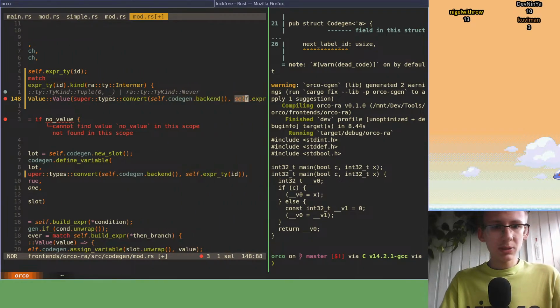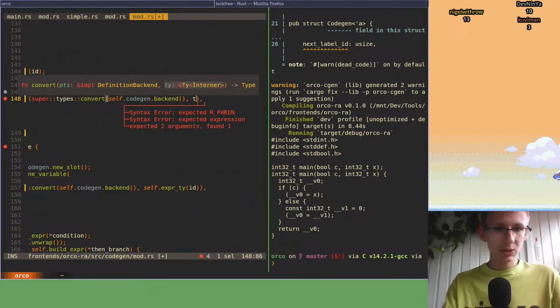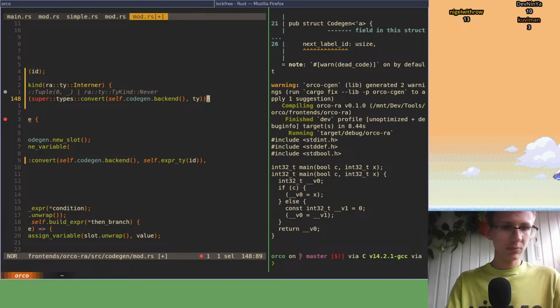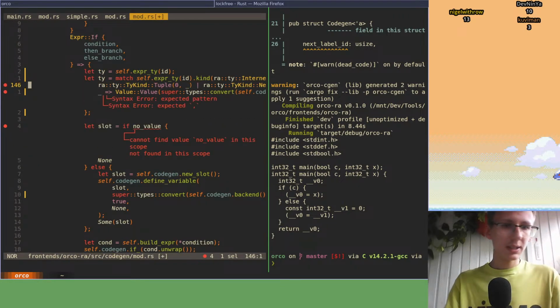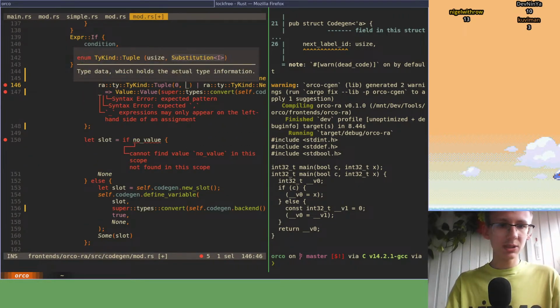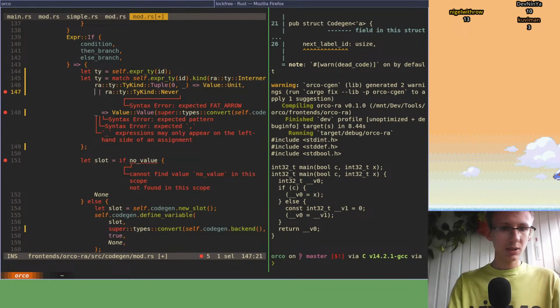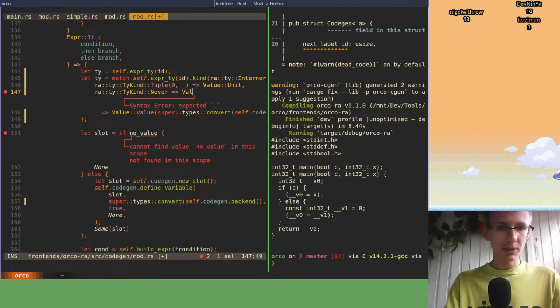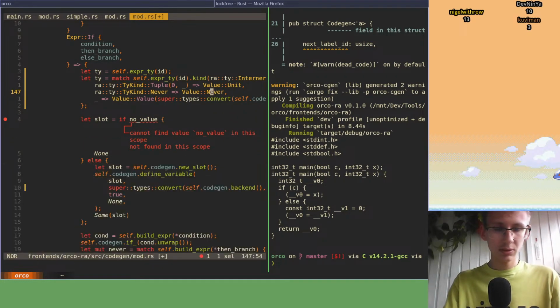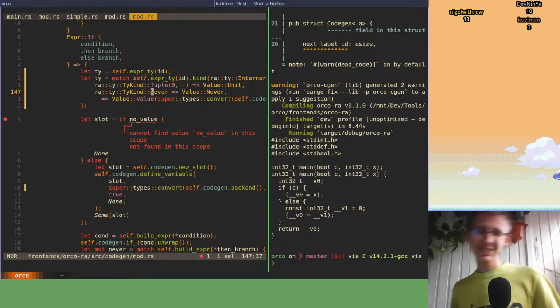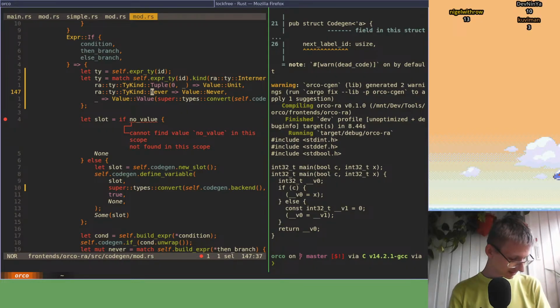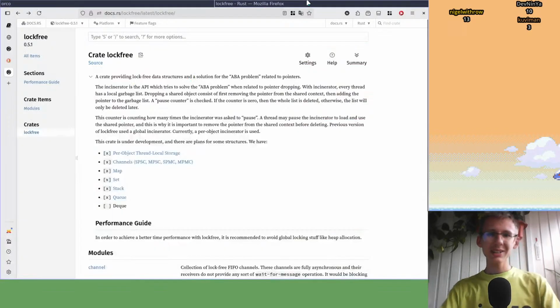Value is gonna be super types convert backend ty. So if it's a tuple, if it's an empty tuple, then it's gonna be value 0 with value unit. And if it's never, then it's gonna be value never. Now I wonder what's gonna happen if I do a type alias. Actually, if I do a type alias, oh my god, that's gonna be so painful. Can I make void variables and see?